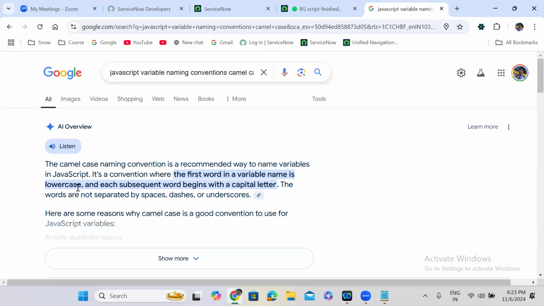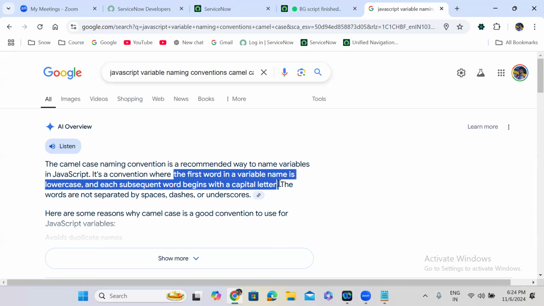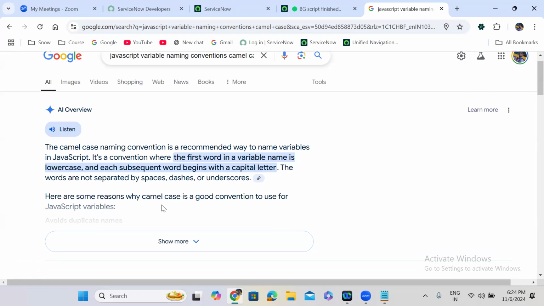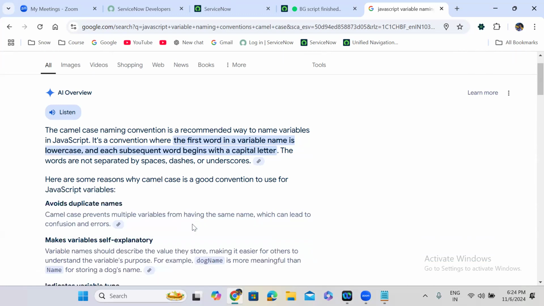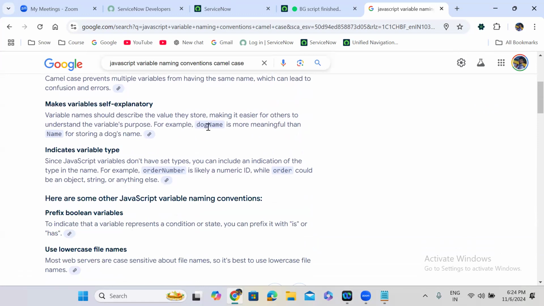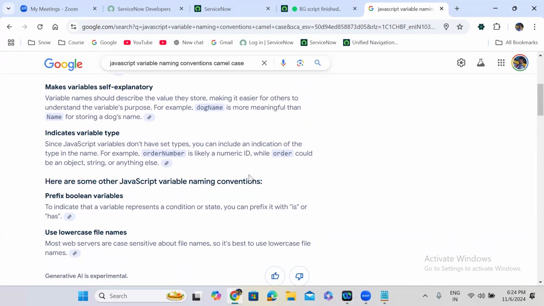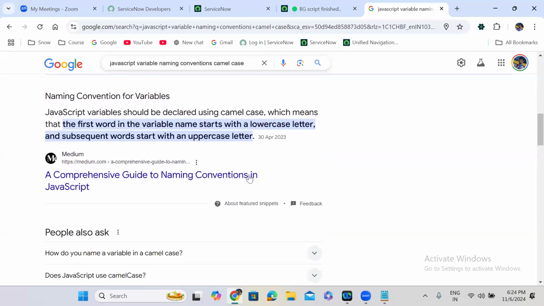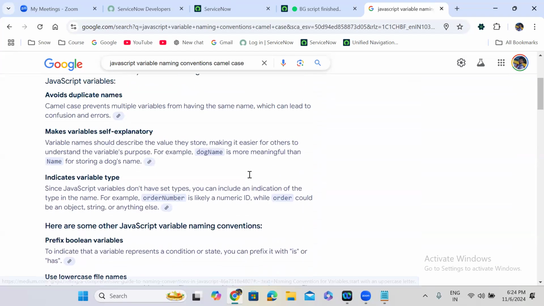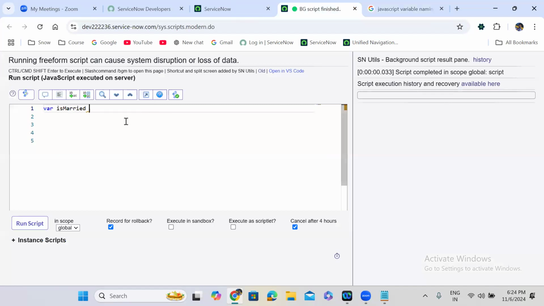The first word in the variable is lowercase, and each subsequent word begins with the capital letter. You can see dog name, D small letter, N capital letter. Order number, O small letter, N capital letter. JavaScript variable names follow camel case, guys.